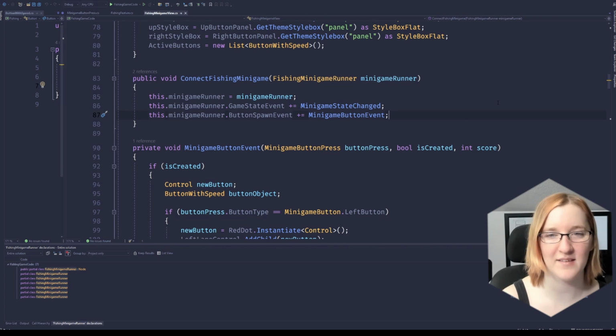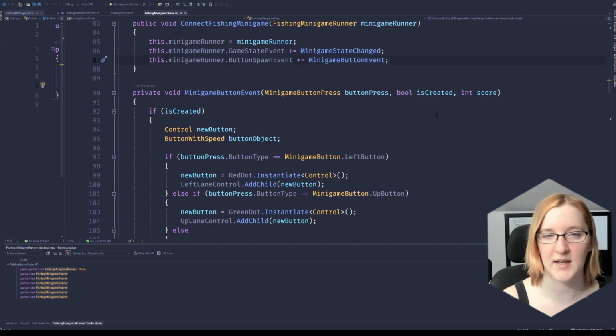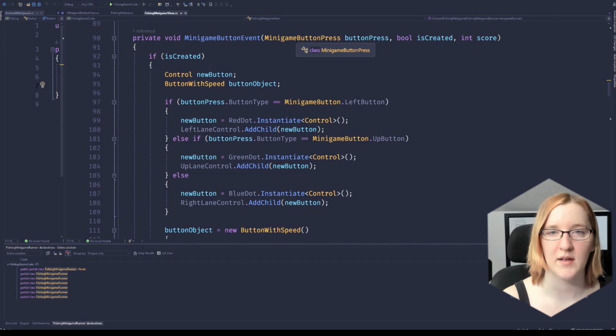We have the game state event, which is when we go from running to results to stopped. And we have the button spawn event, which, we'll just go here because it's right here. It has a thing representing which button it is and when it should reach the bottom, whether this is created or destroyed. So we can use this to destroy existing buttons as well, or dots or whatever. I gotta get my naming scheme straight. And then we have the score, which is when the button is being removed because it was successfully pressed, we want to show the score of that press.